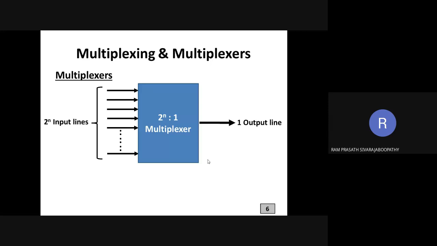Multiple inputs, yes, very good. Selection line, very good. So, we are having n select lines. Why n select lines? There is a relation between this. If there are 2 power n input lines, then we must have n select lines, because with n select lines you can have 2 power n combinations. Is it correct? Okay. So, we will be having n select lines. Is it clear for all of you?